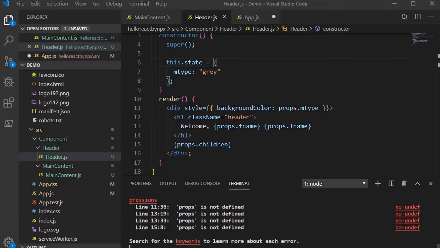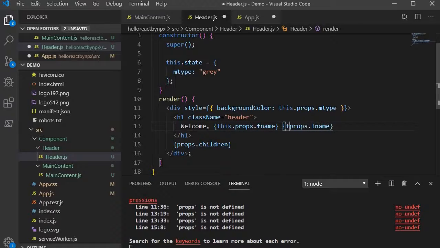And over here we are getting various errors. To resolve this error, we need to specify this keyword, this dot props, again for each of the props which we have used earlier with the functional component. Here we need to use this dot props. Same is the case with this one, this dot props and this dot props.